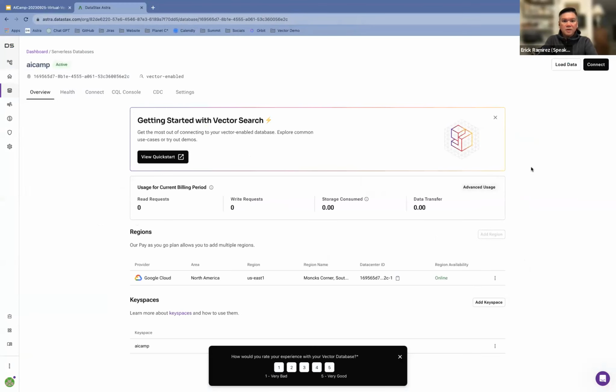My Astra window, and now my database is showing active at the top. So that took 90 seconds. So let me go back to the chat window. So I've answered, is it open source?